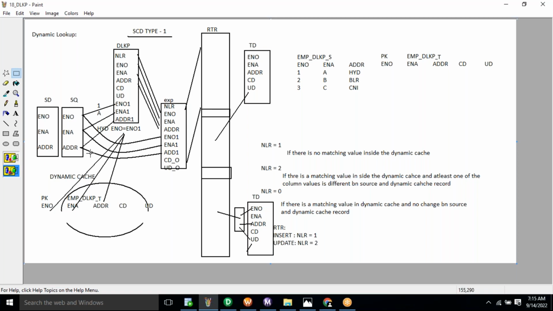Since we have copied all the ports to the lookup transformation, it will receive 1A HYD. As soon as it receives 1A HYD on the join condition, first it will look for the matching value inside the dynamic cache. So do we have a matching value inside the dynamic cache for whatever it has received? No, right? There is no matching value.